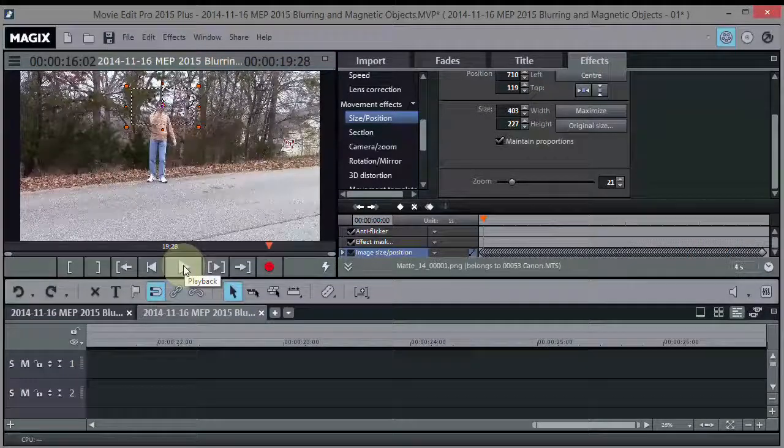Now sometimes it's a little tricky to get that object marqueed, you know, find the right place. Sometimes it'll pop off it and you'll have to try it again. You need an area of high contrast.